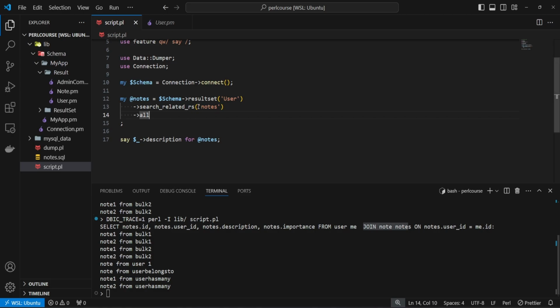Now I mentioned that this search_related_rs method accepts three arguments. Now these three arguments are as follows. The first one we already explored, that is the relationship you want to join. In this case, again, we're joining the nodes relationship on the user result set. And the second argument are the where filter parameters. These are the same parameters that the search_rs method accepts.